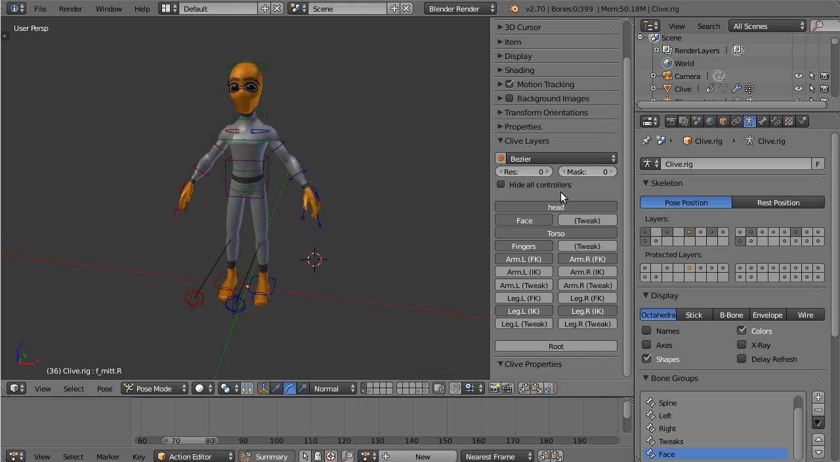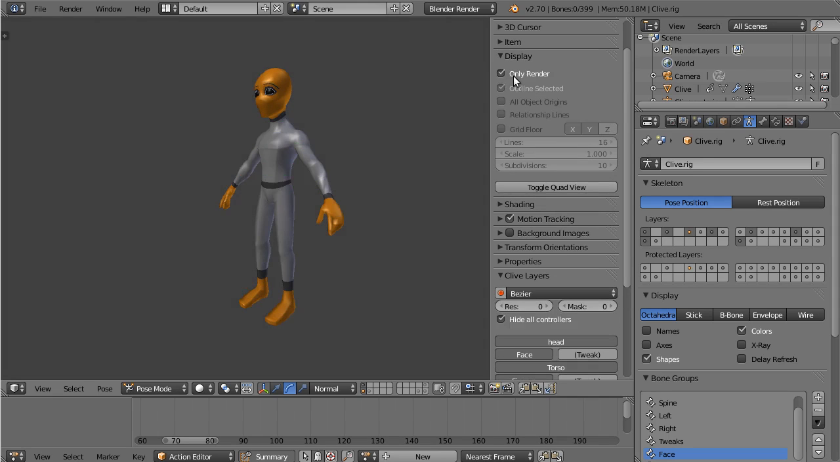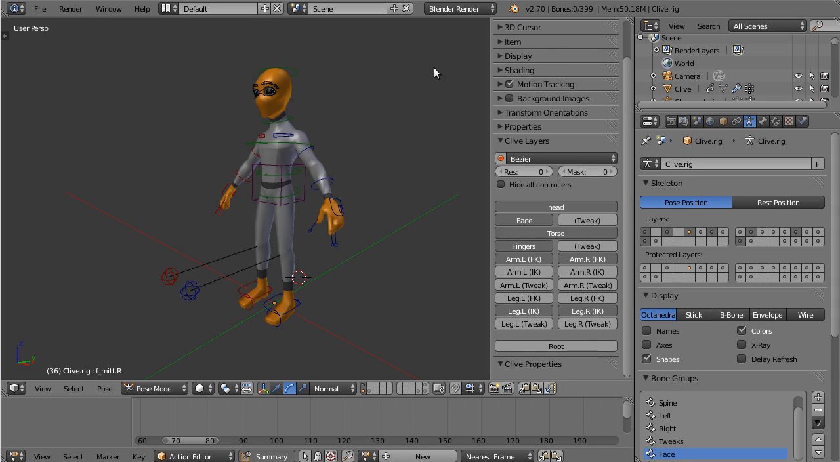Now below that, I've got the hide all controllers checkbox, which is fairly obvious. It's just a relocation of the only render checkbox that you find under display. But once again, I can just leave display hidden and have access here. Below that, it's just the standard layers controls for hiding and unhiding the different levels of the rig controllers.